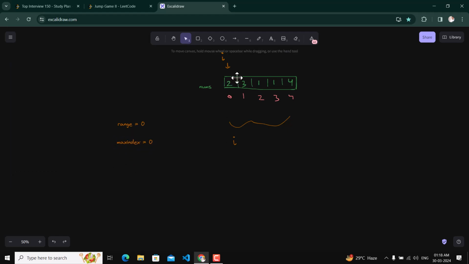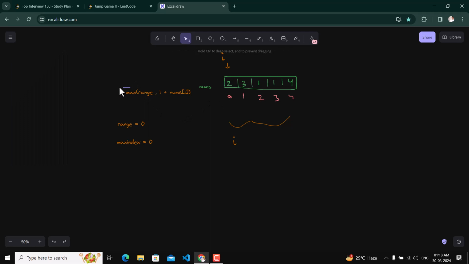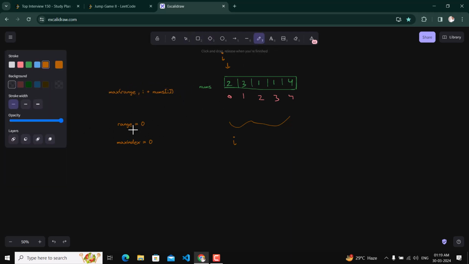So consider this scenario, I am at 0 index. One thing, what range will we consider? Range will be the maximum of the current range that we are having, and from the current index, the number of jumps, while taking the number of jumps, what maximum range I can reach. So this will be our calculation for range. Now consider range initiating from 0 and maximum from 0.